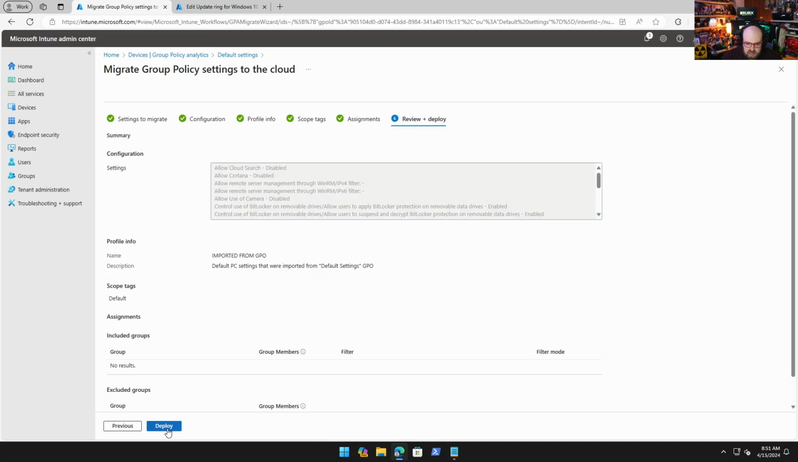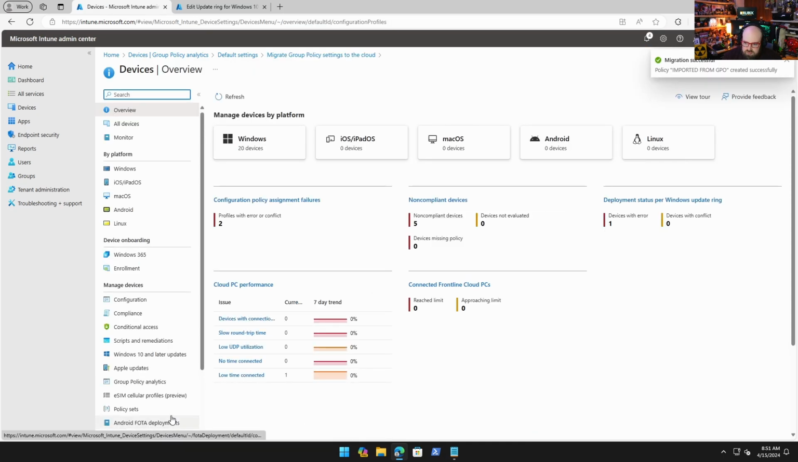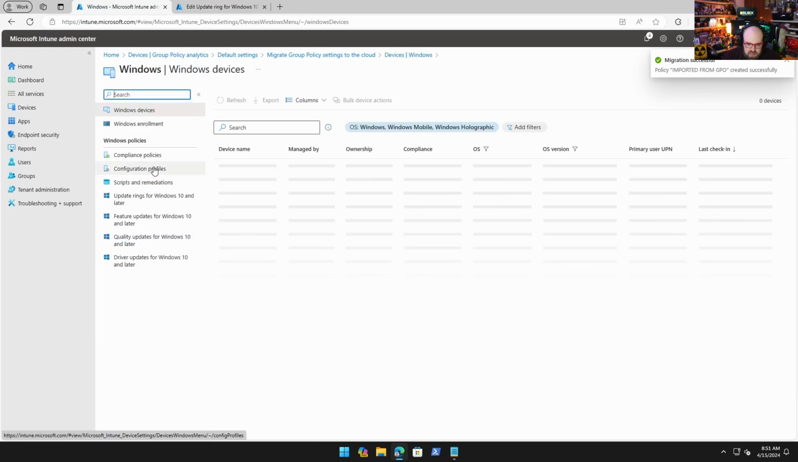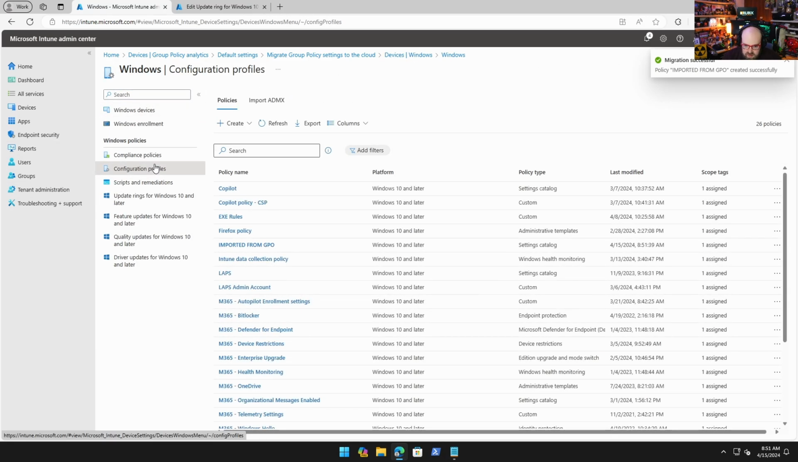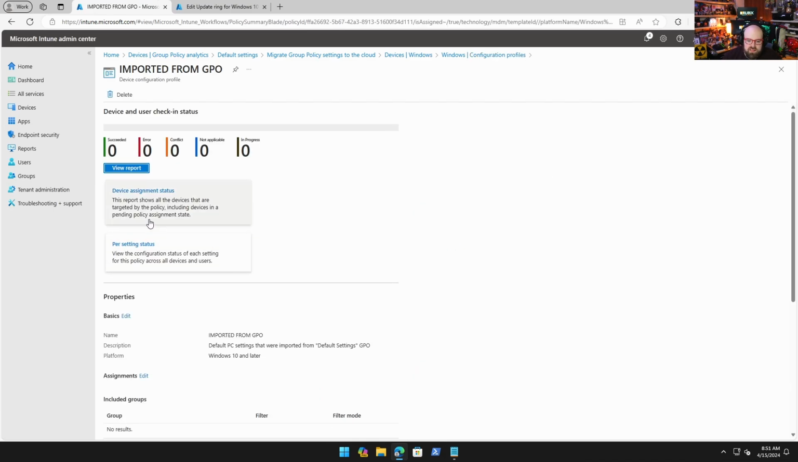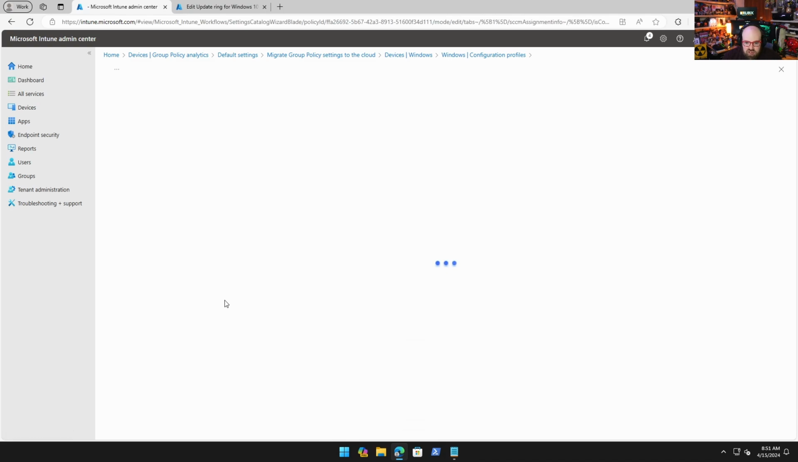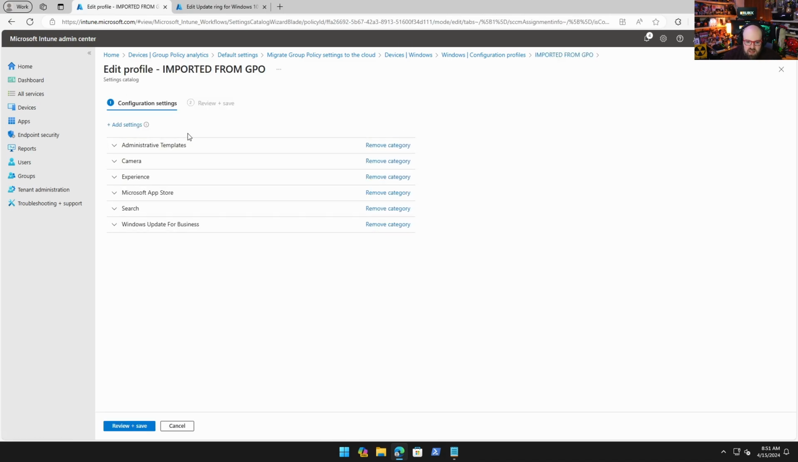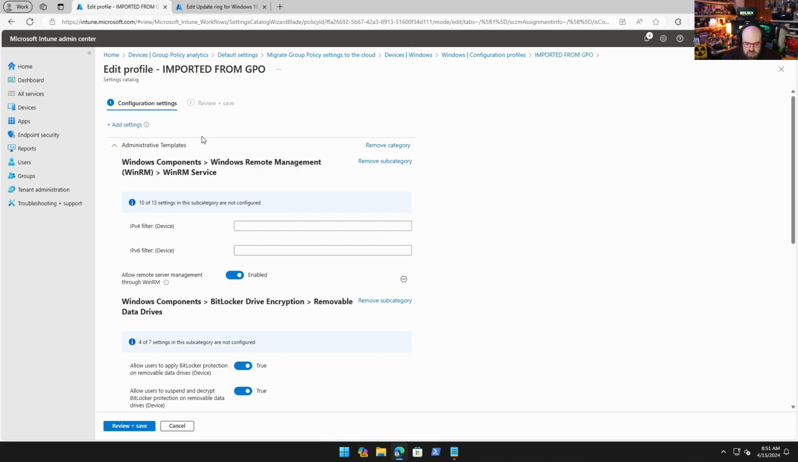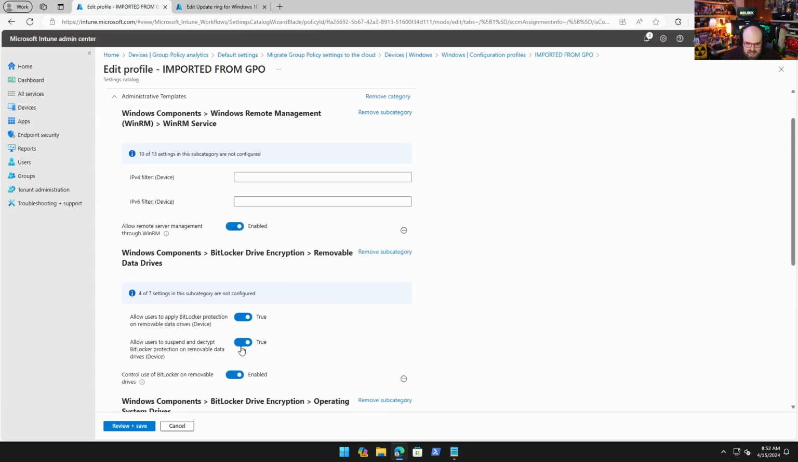Okay, I'm not going to assign it. I just want to import it, and let's watch that happen. Well, it says it's there. Let's go hunting for it. Oh, I see it. Imported from GPO. So what it did, which is actually really helpful, is it literally just created a settings catalog for me. So I can open each one, and it pretty much has the exact settings as were there.